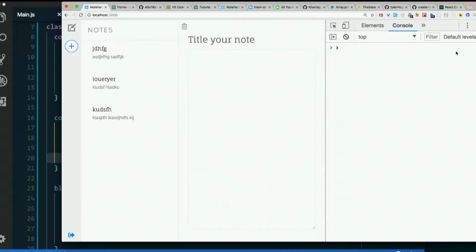But if you switch machines, if you clear your local data from your browser or anything like that, all your notes are going to go away. So it'd be really cool if they were actually stored somewhere in the cloud. Enter Firebase.